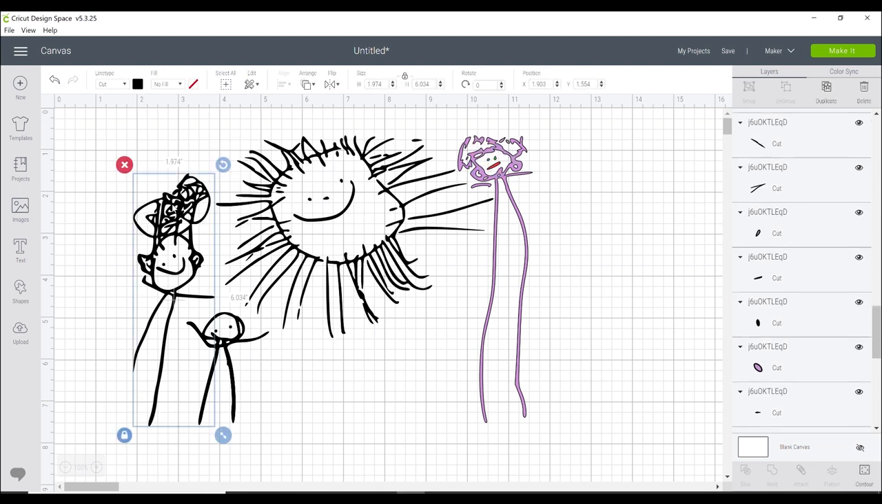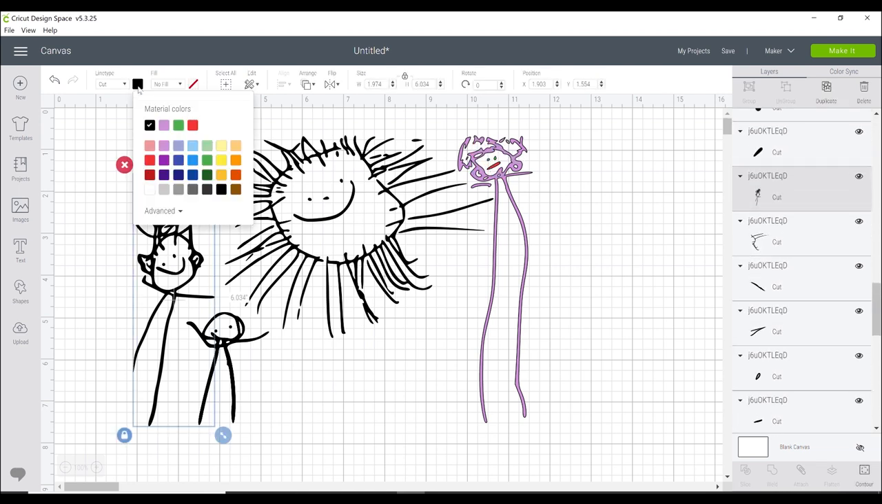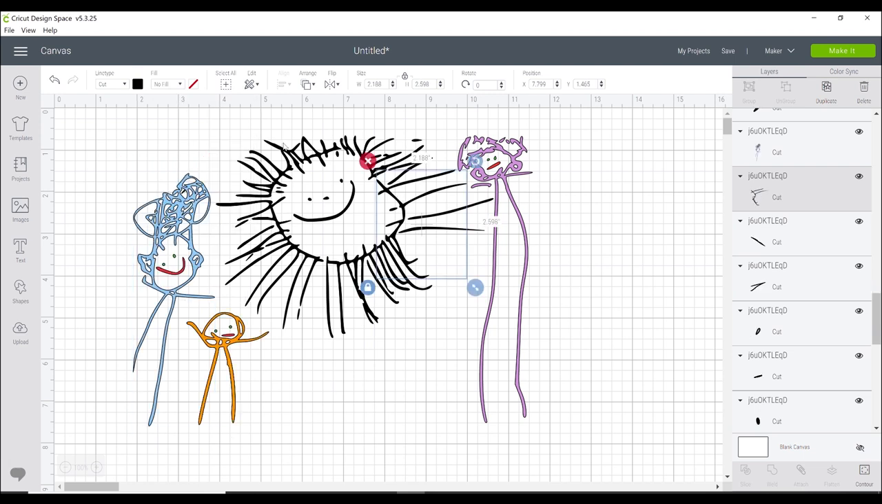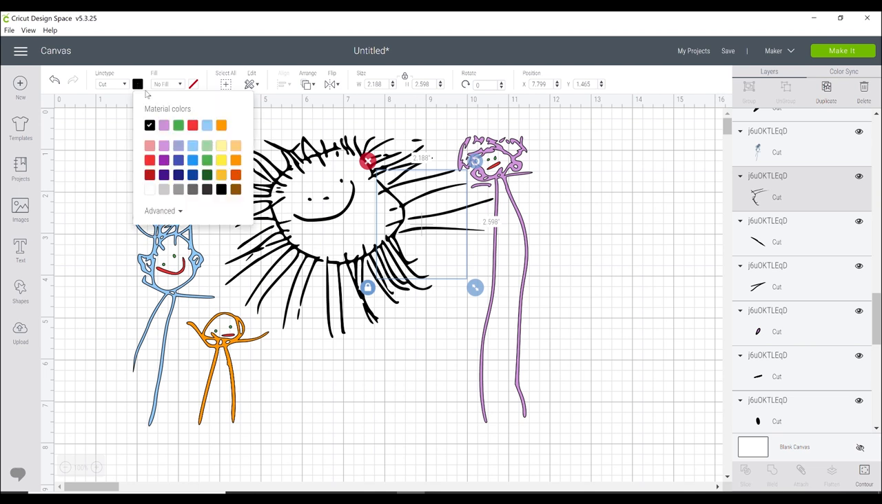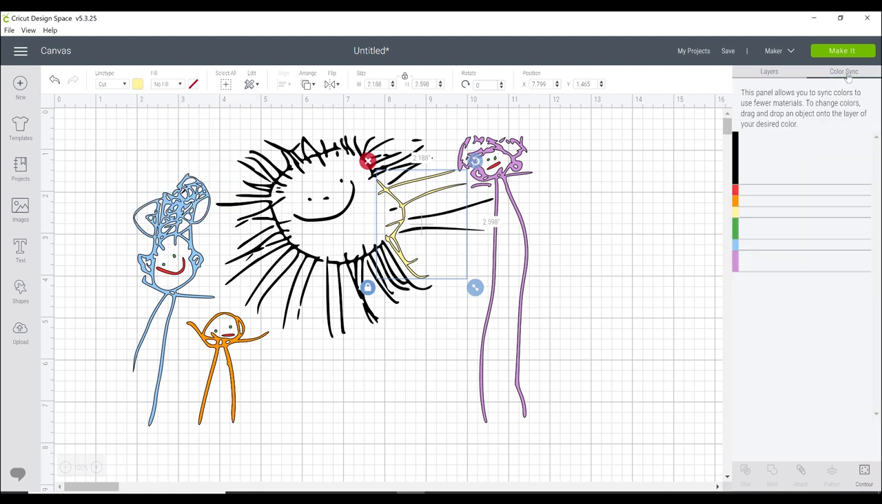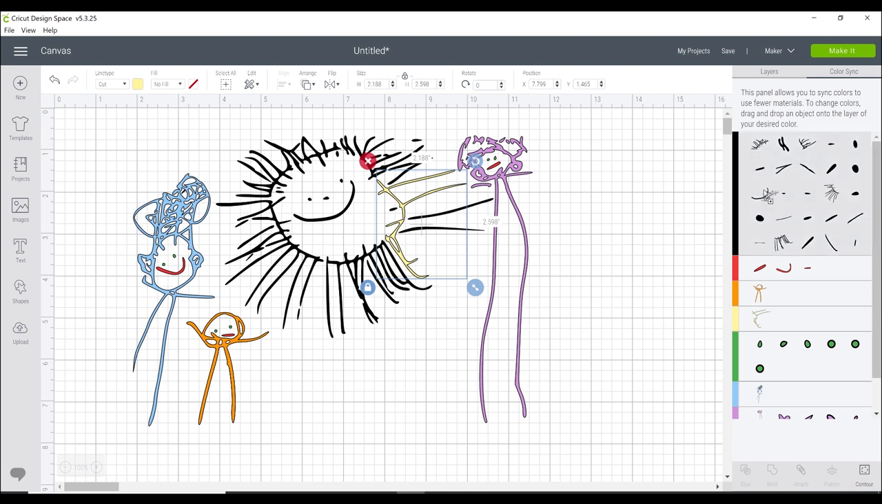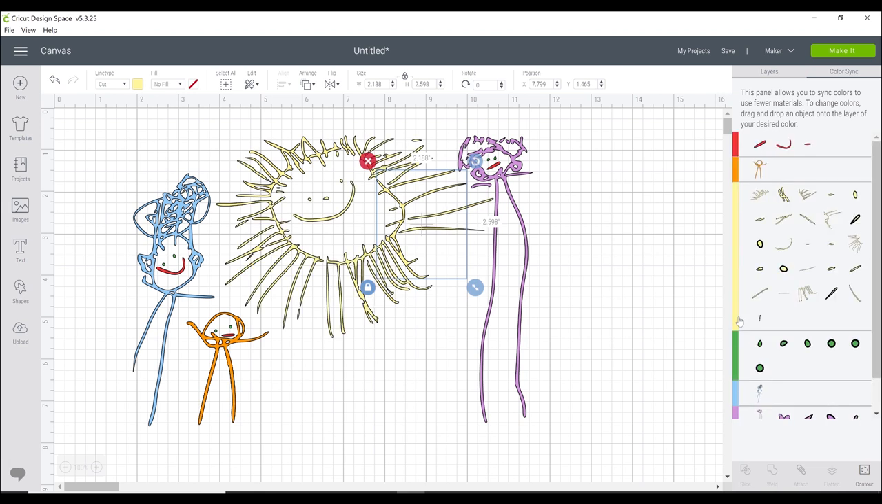If we then come over to this one, let's select another colour. So let's go with blue. If I then click on my sun, we're just going to change a little bit of it to yellow. And then another way of doing it quick and easy to change all these pieces is if we go to Color Sync, I can then just select and move down to that color. And if I want to change everything, I can just select the whole black area and move it to the yellow.